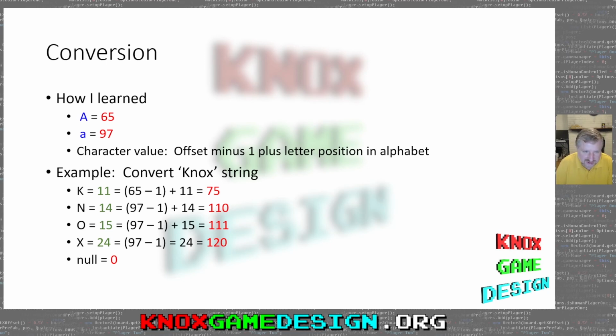The lowercase letters, as I said, start at 97, so it's the same thing. The letter n is the 14th letter of the alphabet, so you do 97 minus 1 plus that position, 14, and you get 110. As I went along, I noticed that 65 is really close to 64, which is a power of 2. And the same for 97: 96 is 64 plus 32, also close to a power of 2.